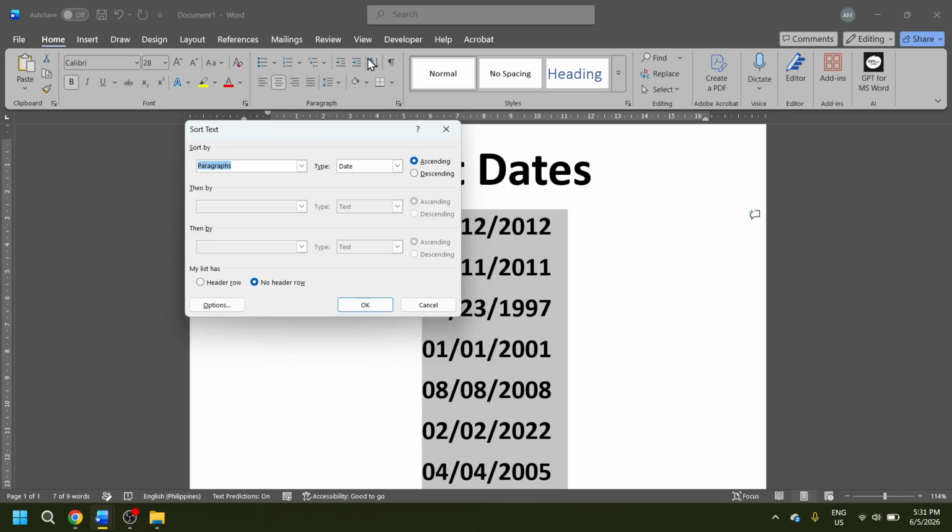Do not let this scare you. It looks like it has a lot of options, but for sorting dates, you only need one. Make sure it says Sort by Paragraphs and type Date. Word should auto-detect that these are dates, not just text. If it does not, just click the drop-down for Type and select Date. That tells Word to treat these as actual dates rather than just random words.